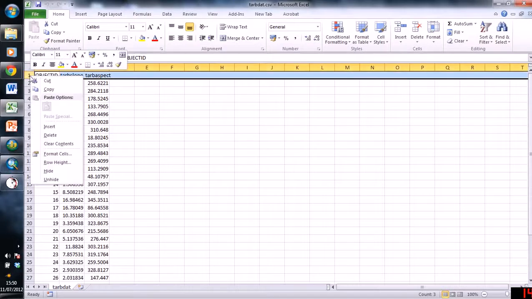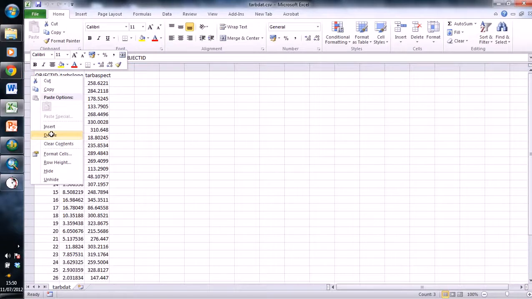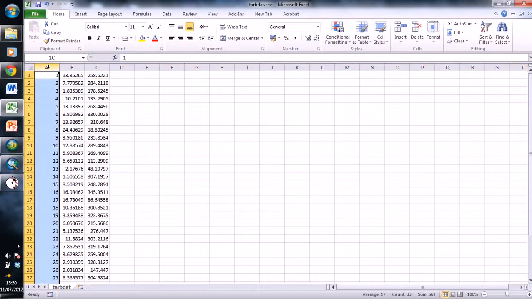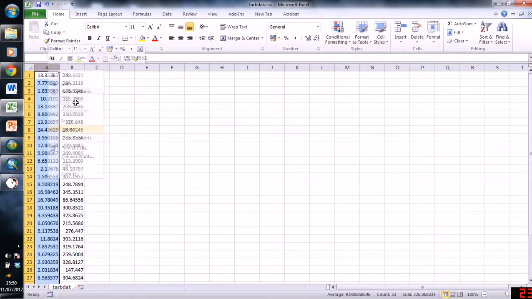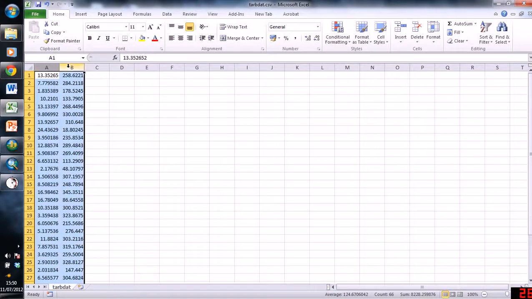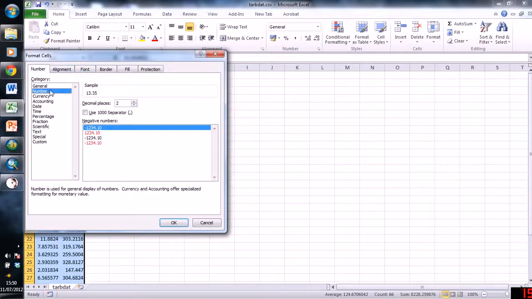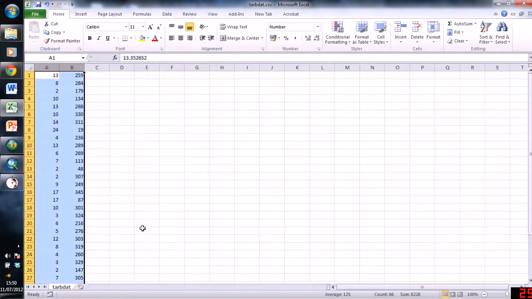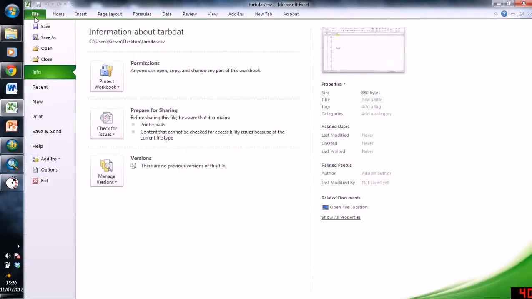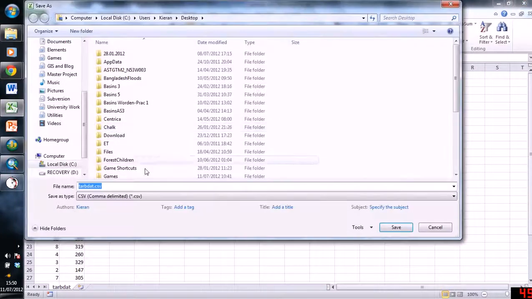Now I'm just going to tidy this up. You don't have to do this, but for GeoOrient, the plotting software I'm using, it likes tidy files. So I've just deleted the header there, and I'm now going to delete this column, which is unnecessary. And I don't actually have to do this, but I just want to. I'm going to format these cells, and I'm just going to round them up to get our values. Okay, so I'll just save this now.